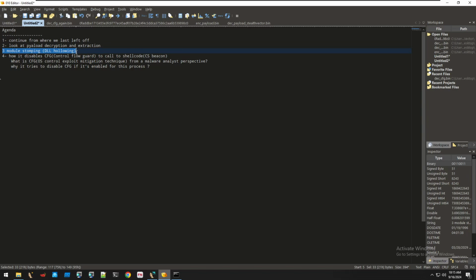And it's just an exploit mitigation technique. We'll go over this more in depth, and cover how it is trying to, generically, bypass Control Flow Guard to transfer execution to its shellcode without getting caught or detected. So that's pretty much all we're going to be covering in today's video.